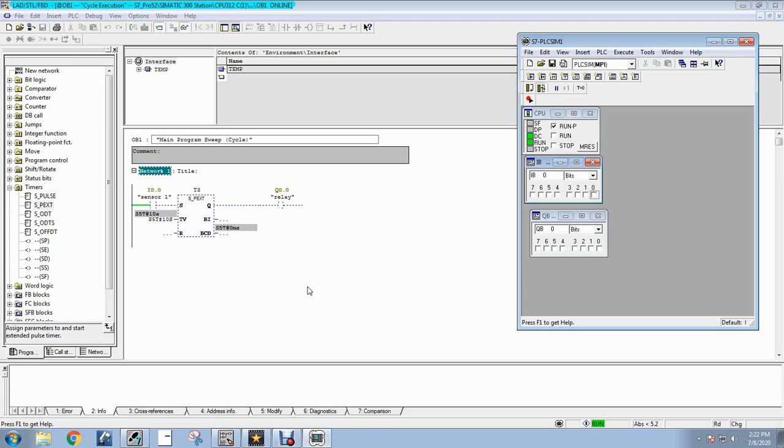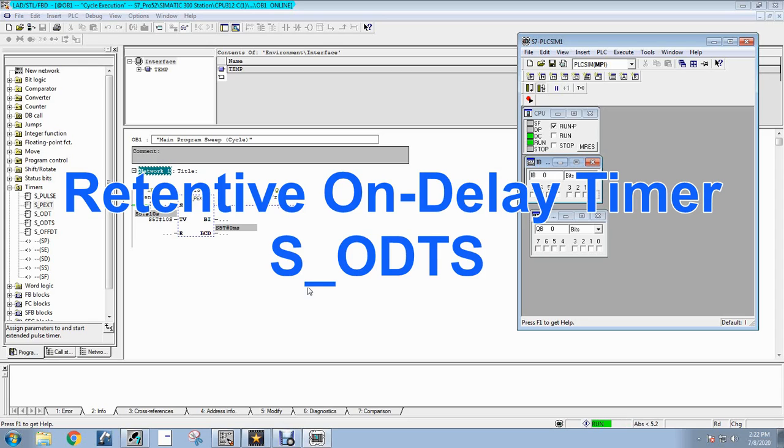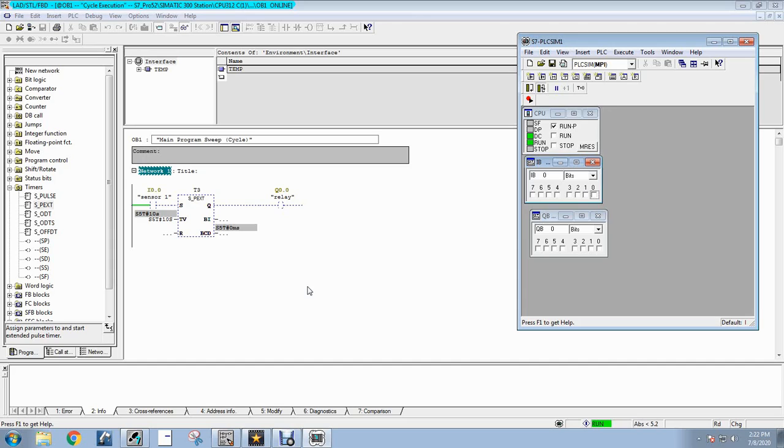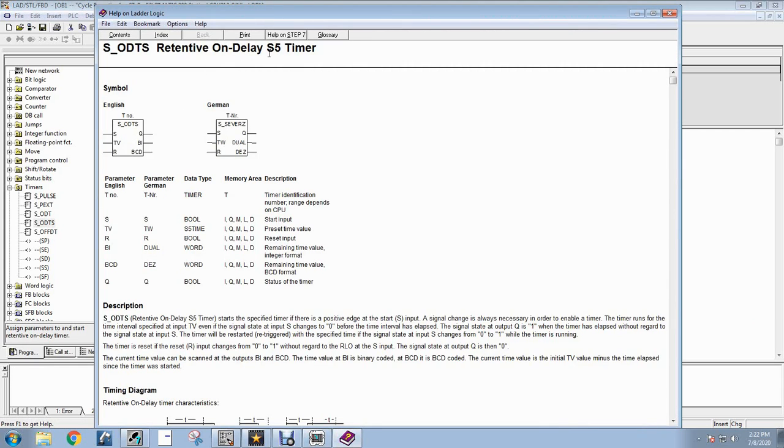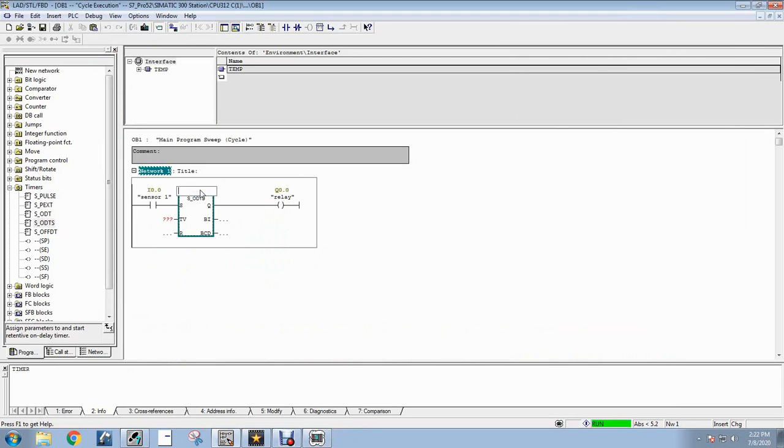If you want delayed output and continuous high, even if the input is for a short period, you can use this retentive on delay timer. It gives output continuously unless it gets high input at the reset point. This is the retentive on delay timer. Name it as T4 and S5T hash, let us give the value 15 seconds, then enter, then download.